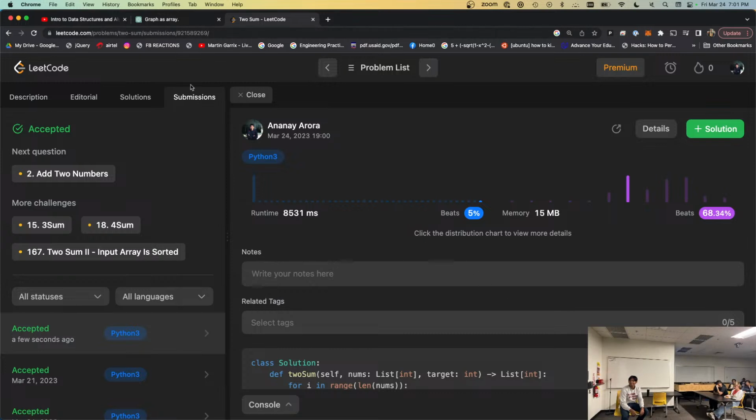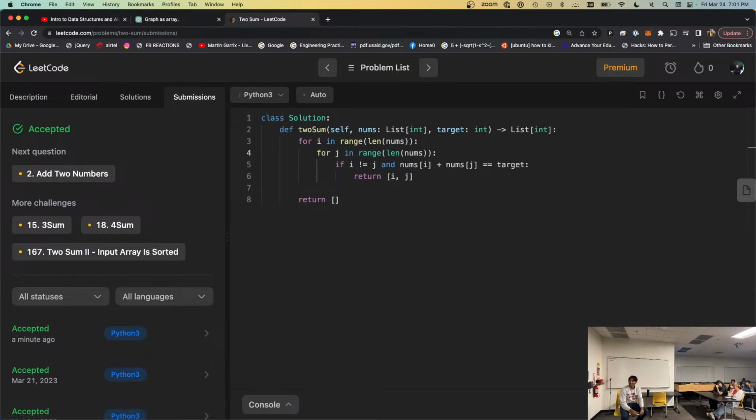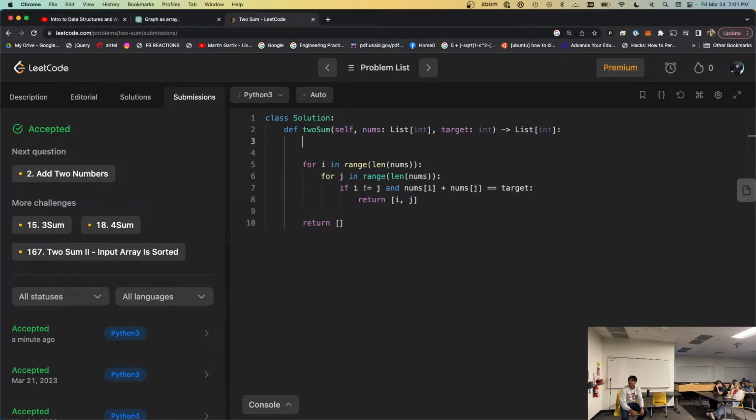But if I go ahead and do that again, this time I'm going to have a hash map right here. So let's define a hash map K.